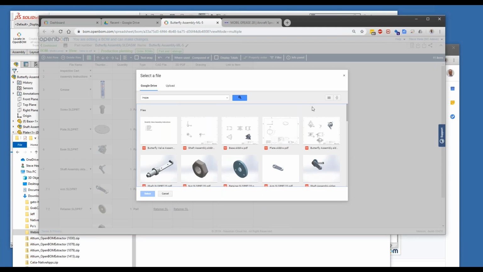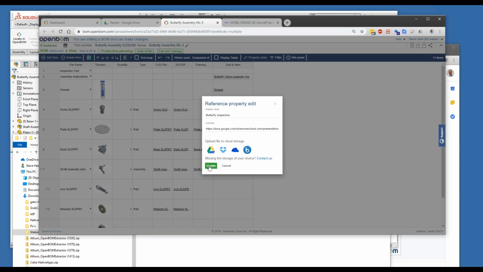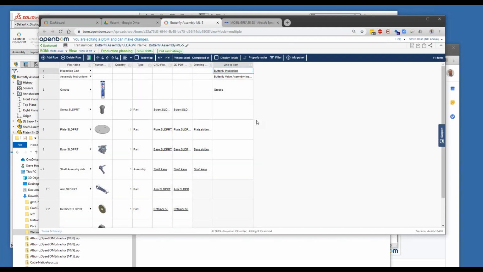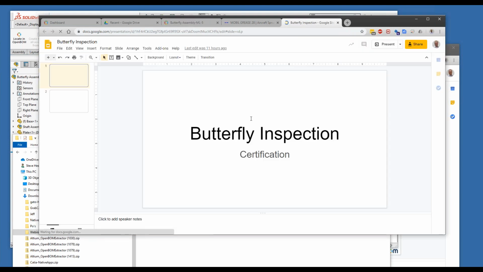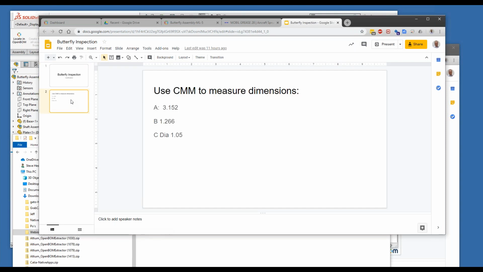And of course, I have the butterfly inspection right there. So what I've done in this case is I've just grabbed that link and put it in my BOM. That document already lived in my cloud storage. So my inspection guys click on the inspection link and they can follow the inspection steps and inspect each one of the critical dimensions.